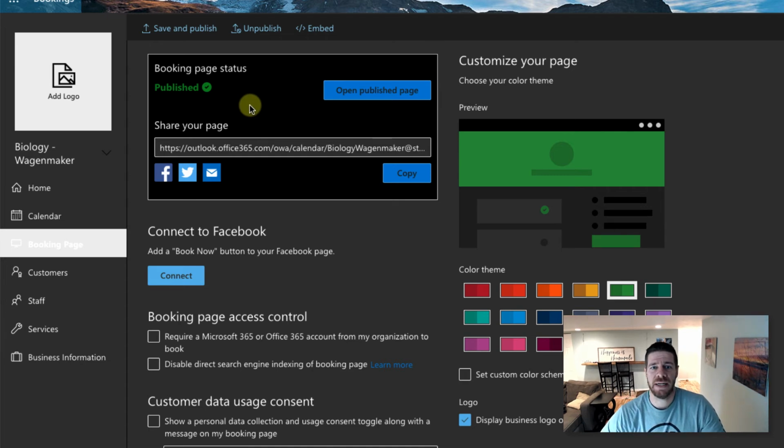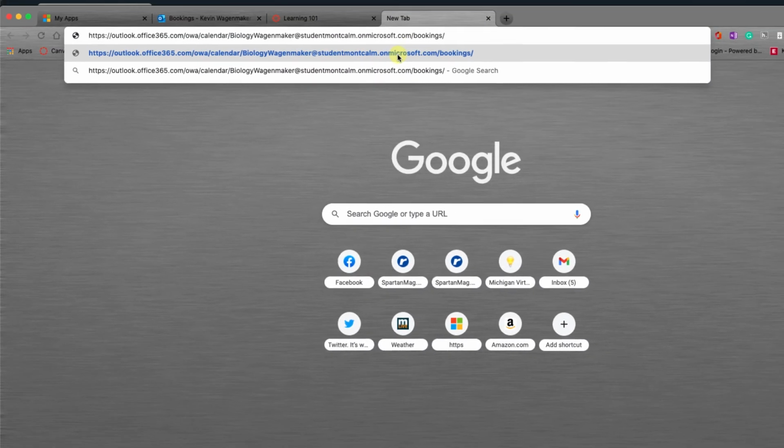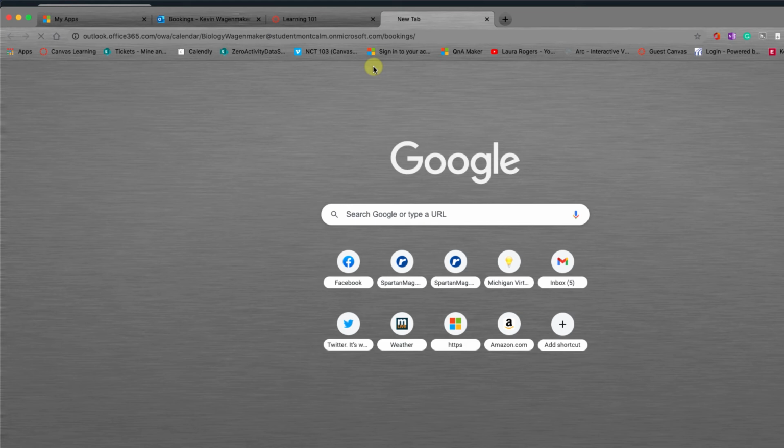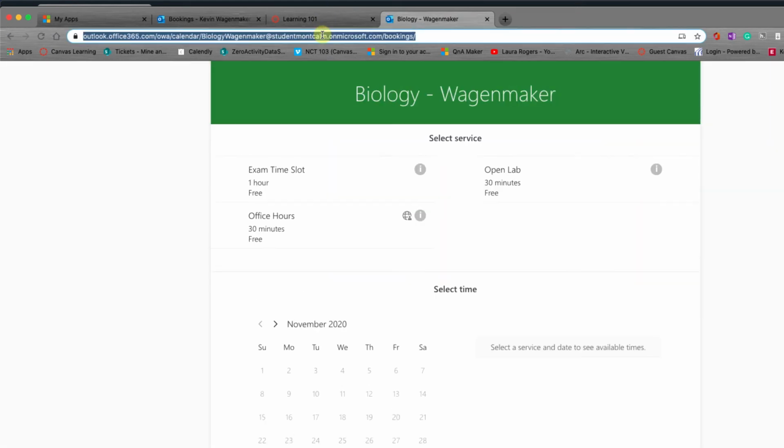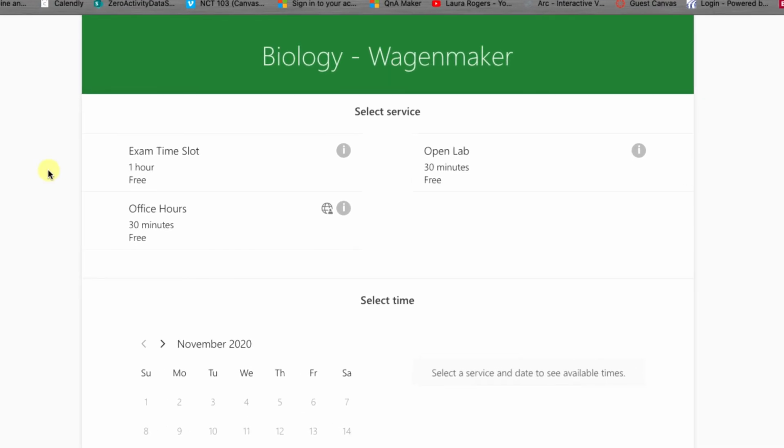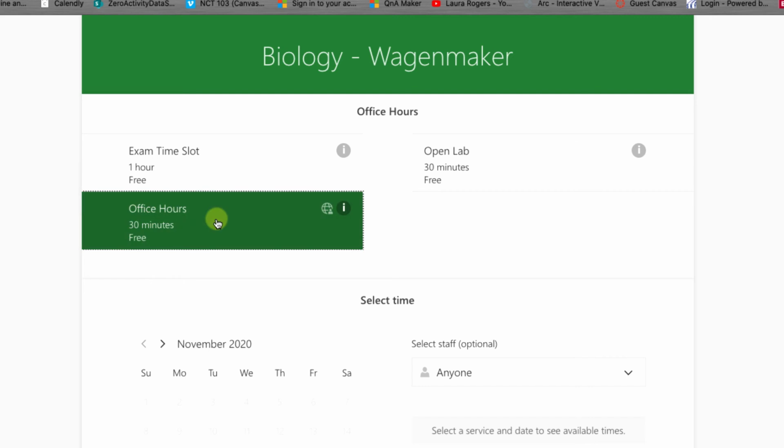And now we are ready to share. Now the beautiful thing about Bookings is you can share out just this calendar in a tab like this. So you can email it out to all your students. And it's pretty cool, pretty simple in that you see these services that we set up. So maybe a student wants to sign up for some office hours.